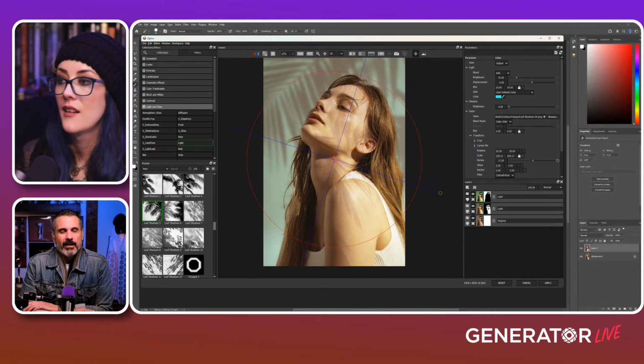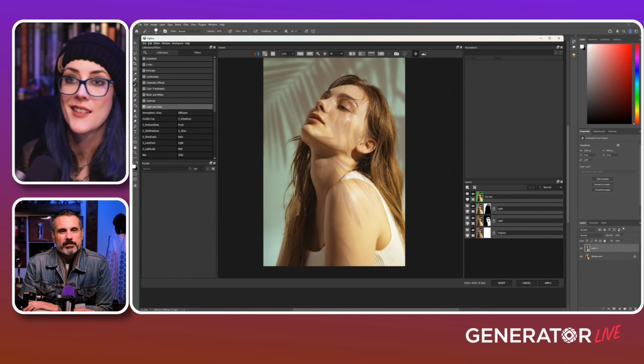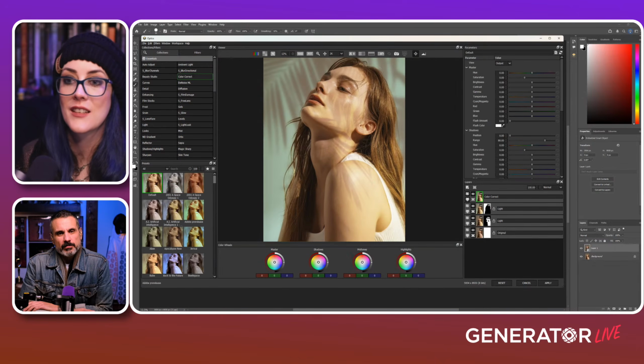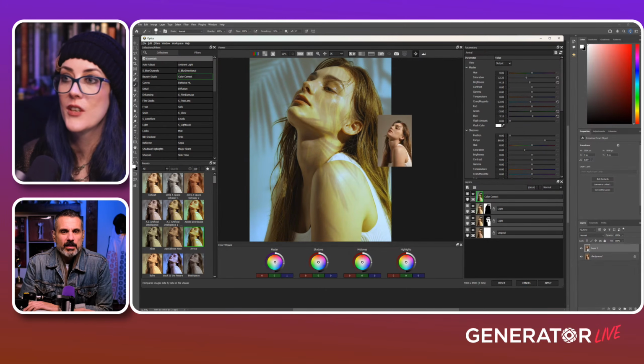Go there. Add a new layer. Let's go to Essentials, then Color Correct, and grab Arrival. Just like that, we have this really awesome photo pulled together. Just like so. So, before and after.